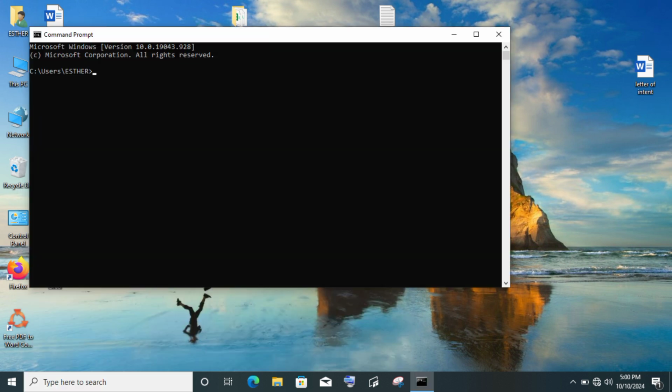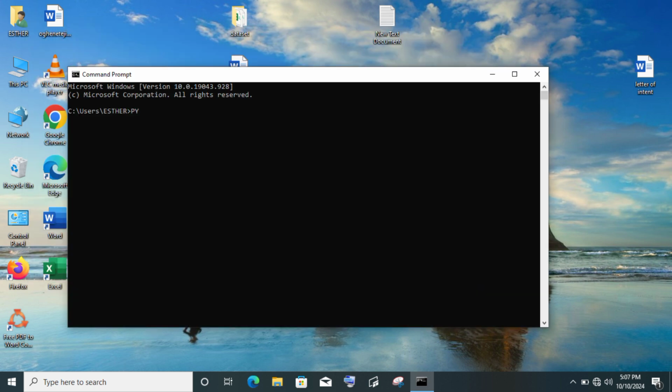Now we are on our command prompt window, so we want to check if it is successfully installed. To do that, you type py in front of the star, like C colon users stars, you type py. Once you type your py, you press enter. So we can see it has been successfully installed. That is why it displayed the version of the Python, that is Python 3.13.0. So our Python has been successfully installed.